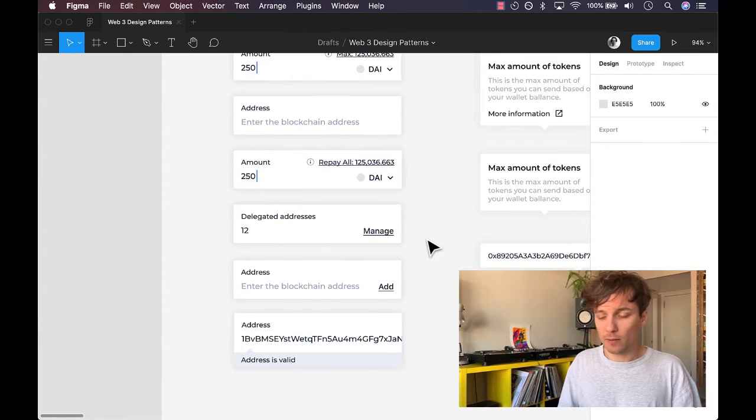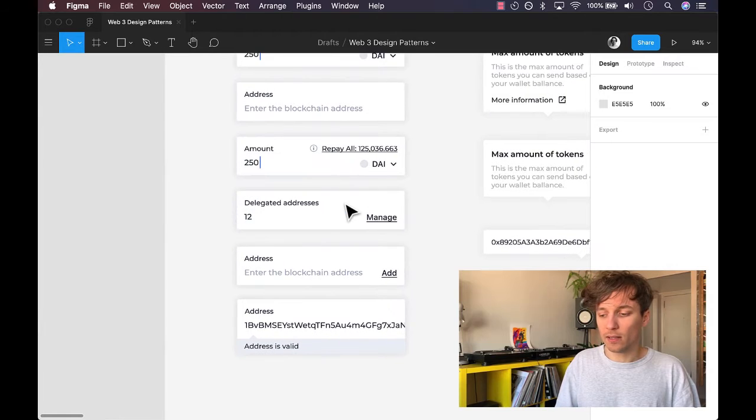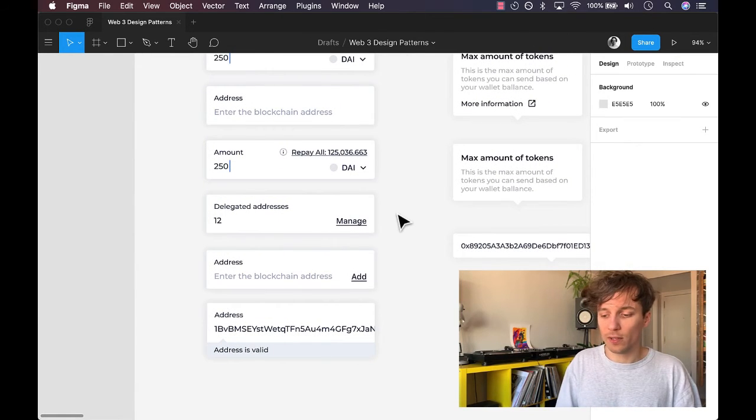Then there's another way that you can actually use this by adding a button here. So let's say this is actually not an input. This is more or less a component which just tells you how many addresses you have delegated to.